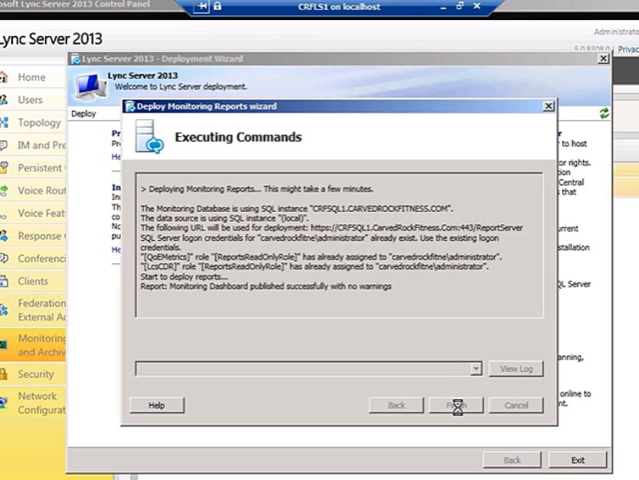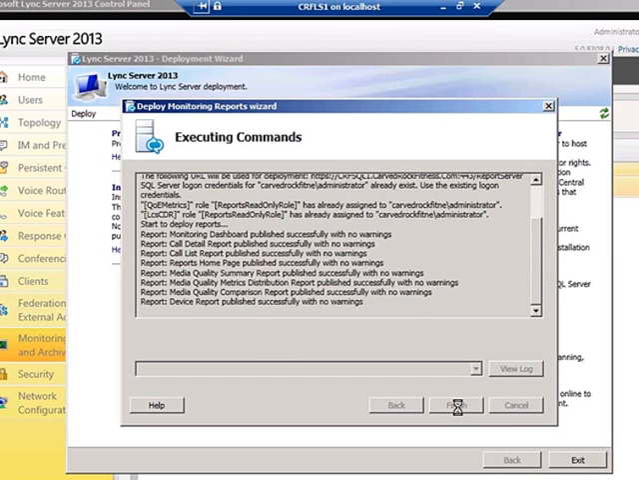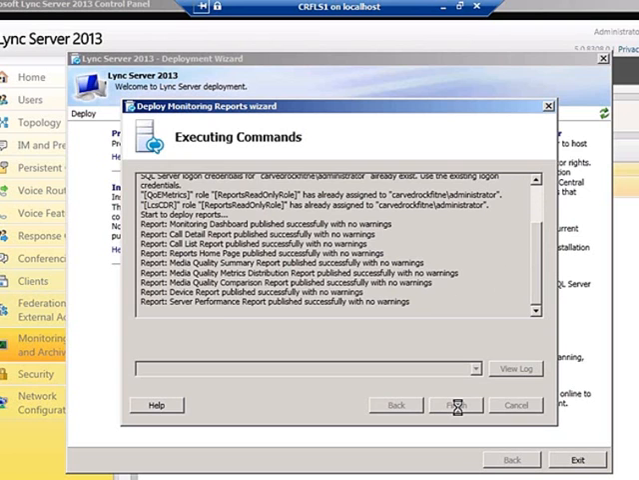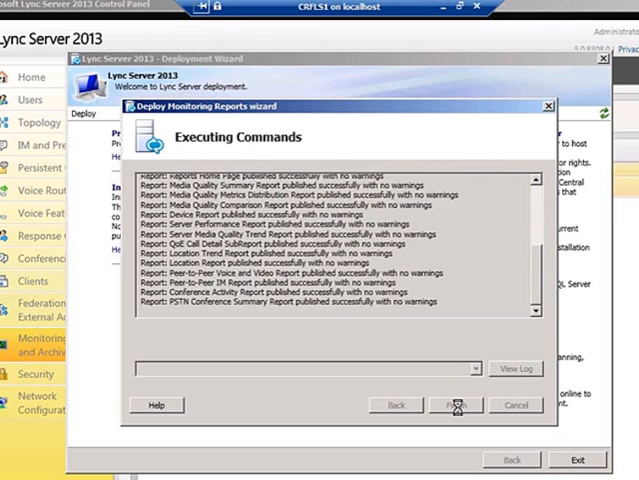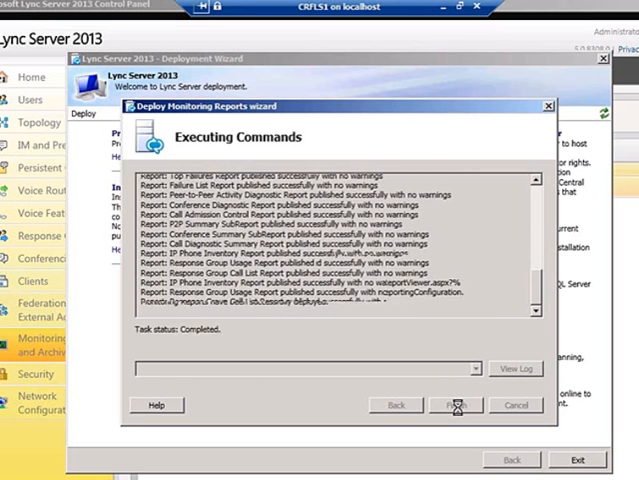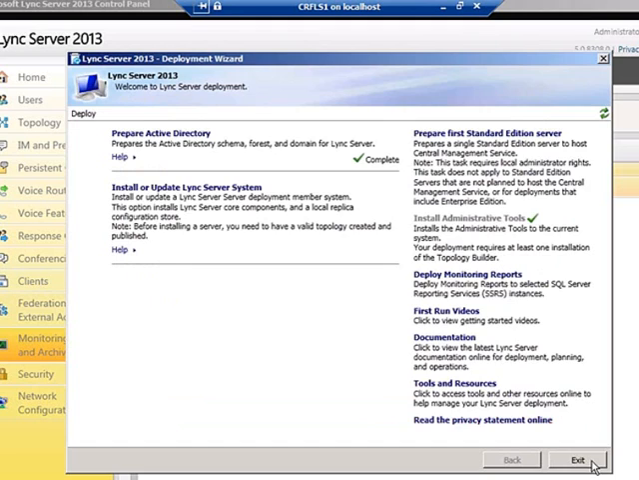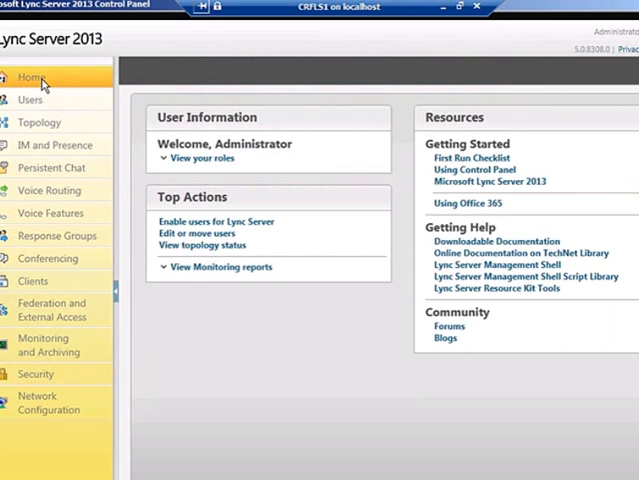And then when this is done installing, we should be able to run the reports from back inside of our control panel from the home link. And as you can see, as these are installing, I'm able to see my successful messages popping up on the screen. Now you can see that I have my monitoring reports. They've been successfully deployed. So we'll click on Finish and then go take a look at what the reports look like. So back over in the control panel, we navigate up to the home link.